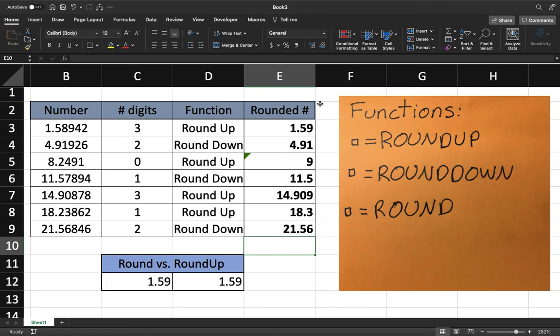So once again, this is just a summary of the main difference between the roundup function and the round down function. I hope this helps you guys.